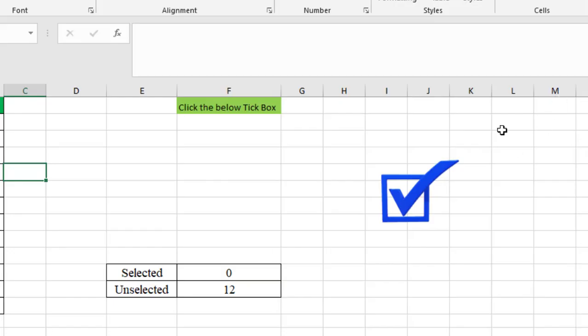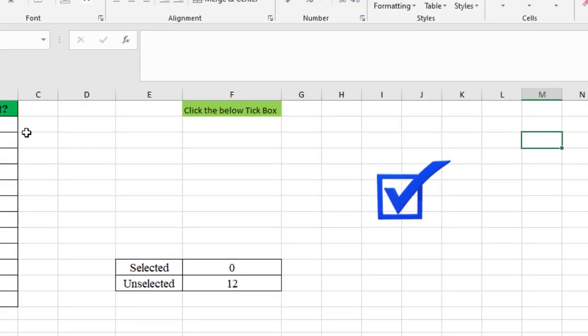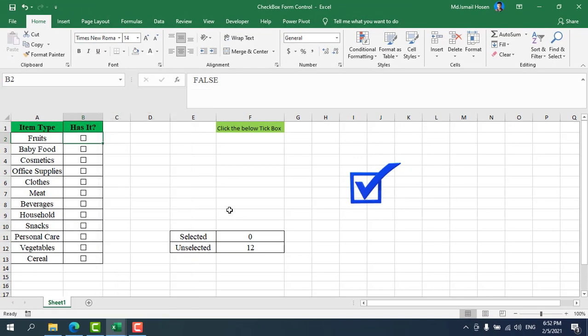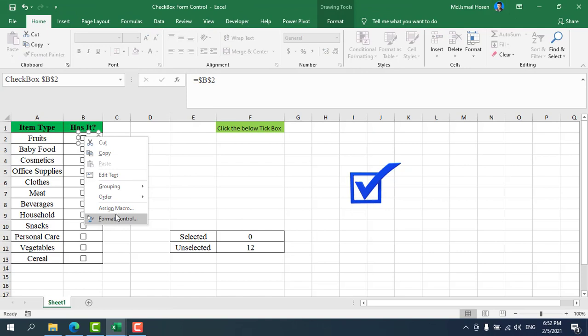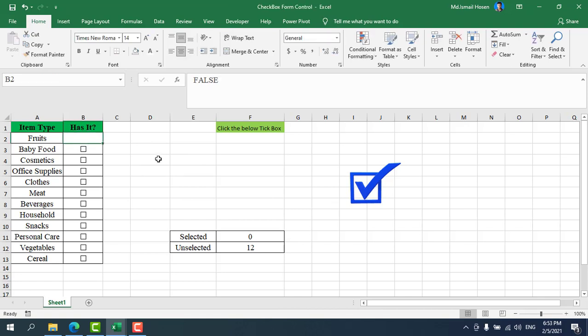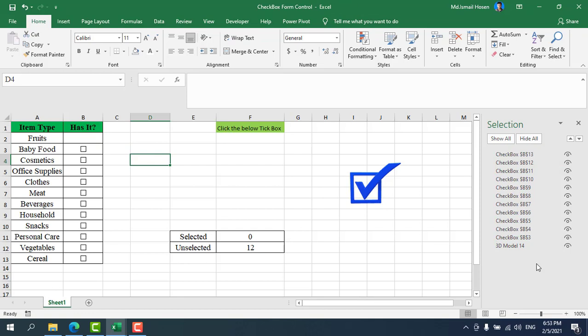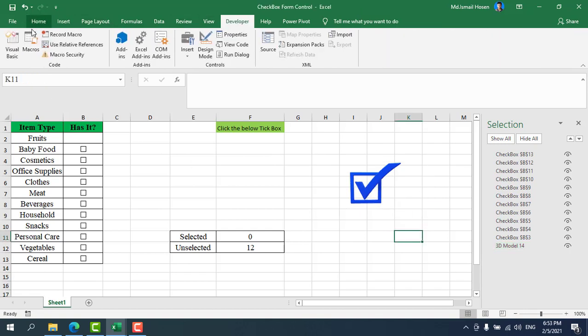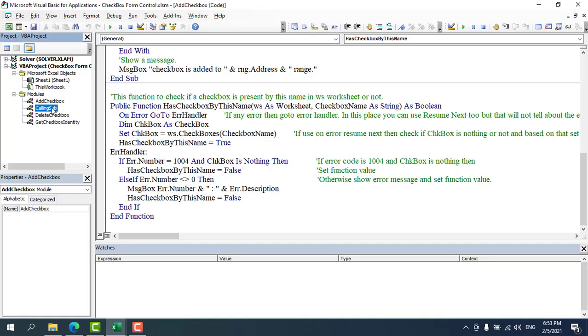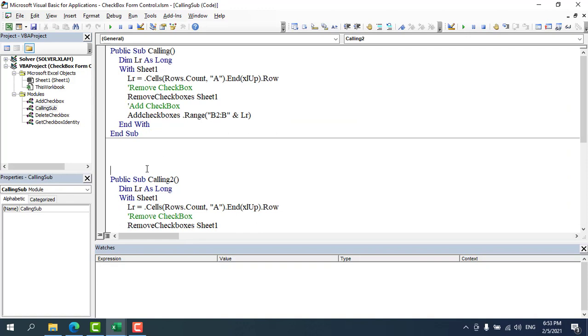So let me explain it by using something like control. So let me delete this checkbox. Sorry, delete this. Okay, so now if you go to this selection pane, then you cannot find the B2. Okay, so that's good. Let me run this code, calling the sub.